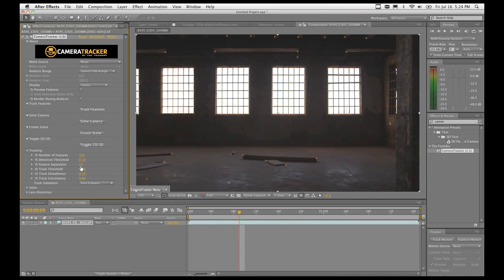The last one that's of major importance is feature separation. Feature separation tells it how close the different features in the different tracking regions are to each other. I don't think this is the best example, but if we crank this up, you can see that we have a lot of outliers and these different regions, but they're further away from the other places that it's decided to track. As I said though, we're just going to keep everything at default because this is a pretty simple track.